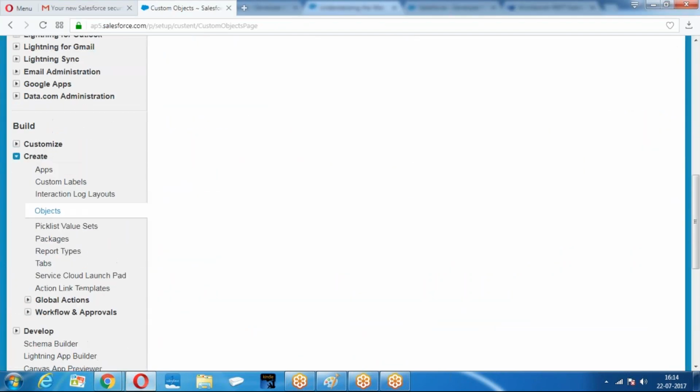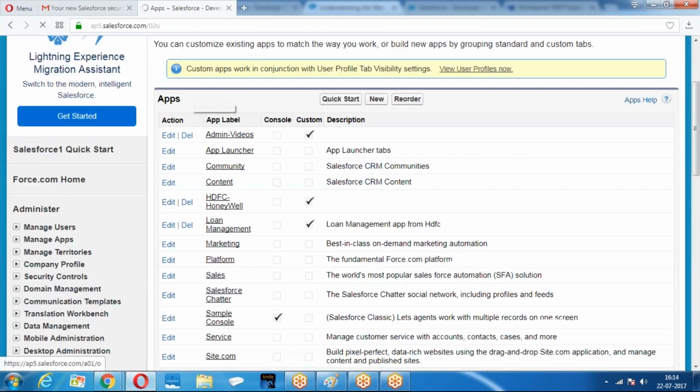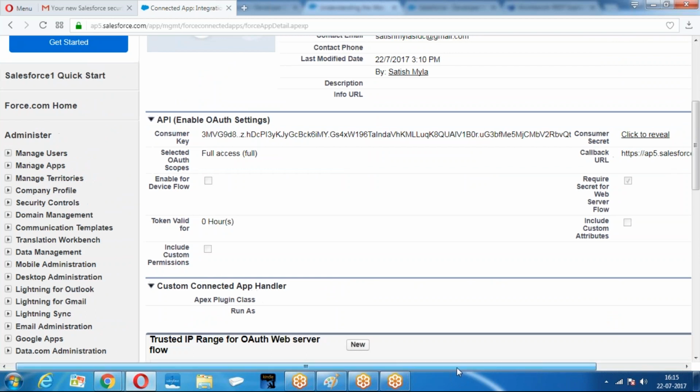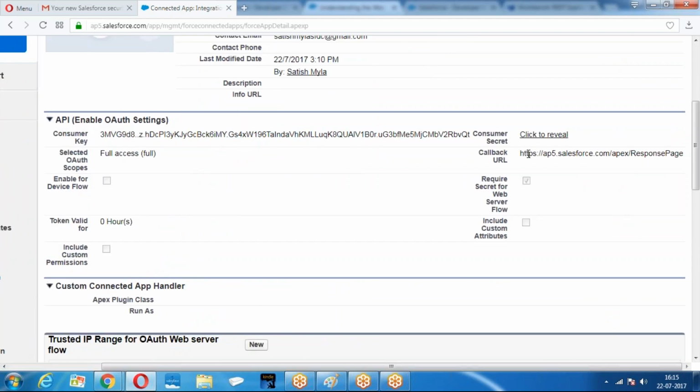Now, what is the callback URL we have given? When you created a connected app, at the time of creating the connected app, it asked you for a callback URL. What is the callback URL? This is the page to which the code will come. First time when you request, to which page will the code come? The callback URL. Whichever page you registered as the callback URL, to that page we are going to get the code.